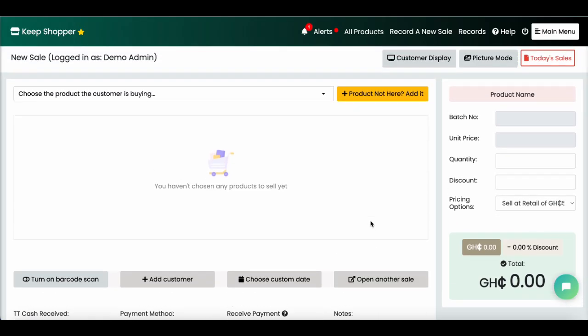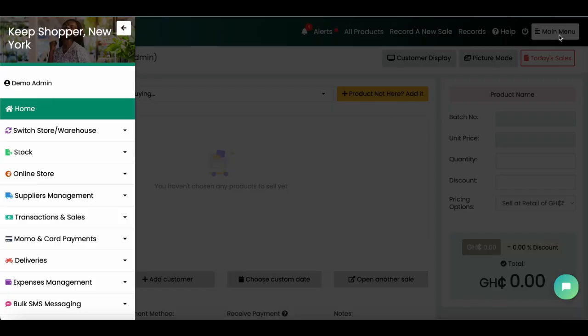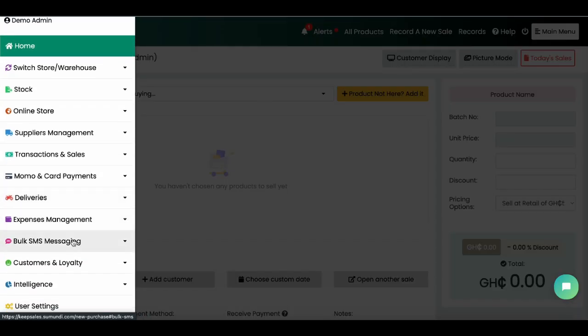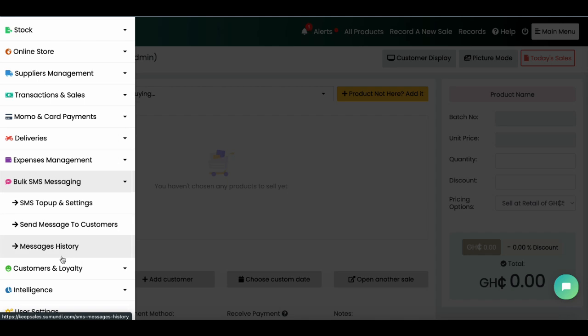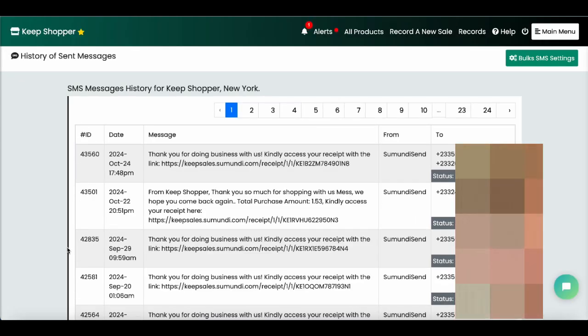If you want to verify whether the messages went through, you click on the main menu, then you click on Bulk SMS Messaging, then you click on Messages History, and then you'll be able to view the SMS receipt and then the numbers they were sent to.